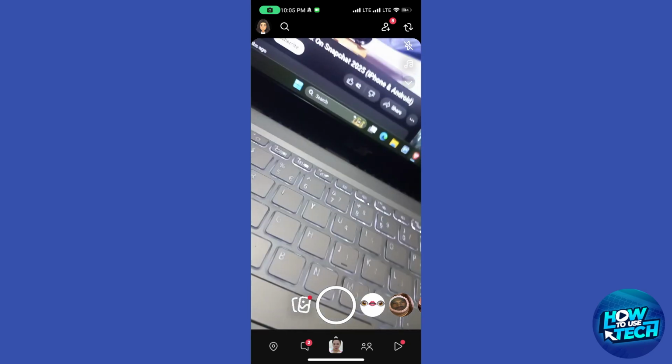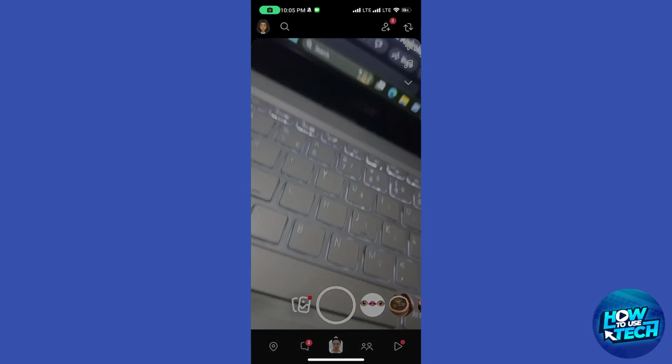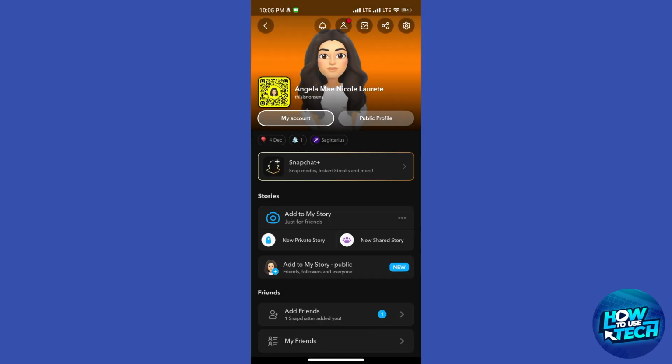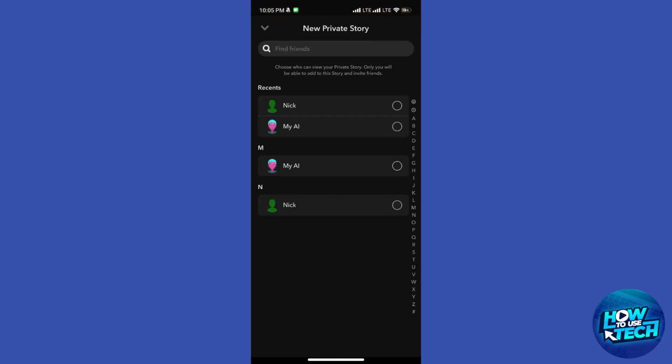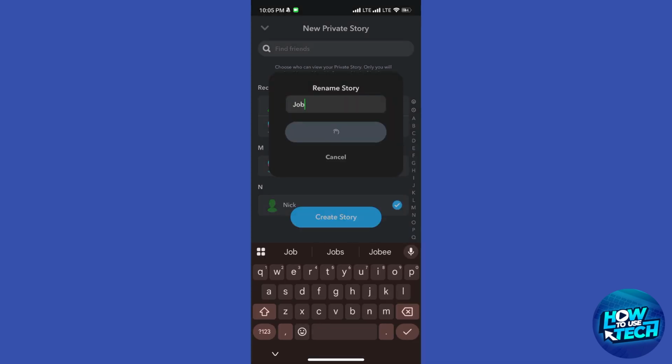First, open the Snapchat app to the camera screen. Tap your profile icon in the top left corner. Then go to the My Stories section and select View Private Story. Choose who can view your private story by selecting Friends. Then tap Create Story. Give it a name and tap Done.